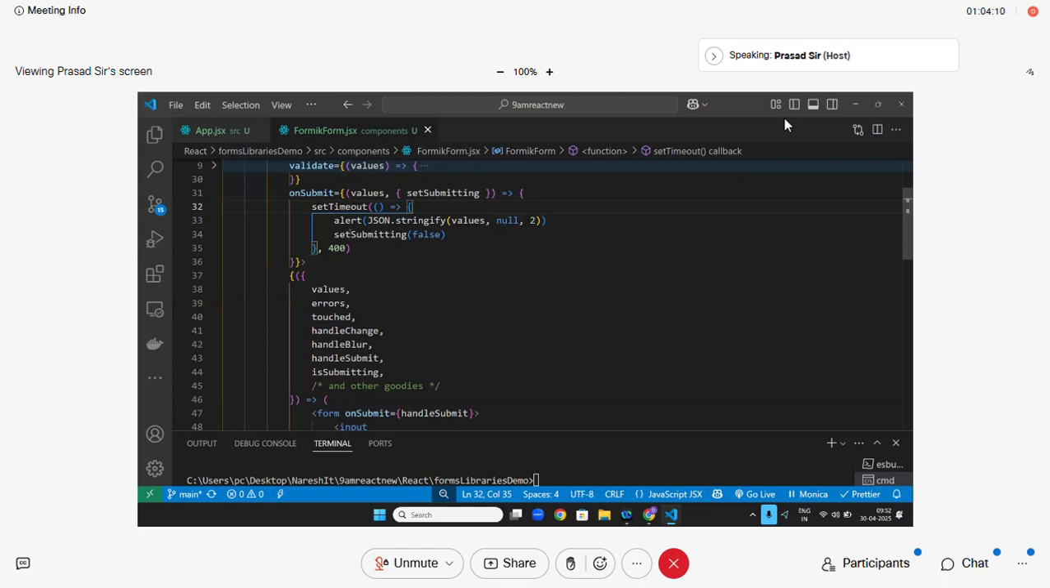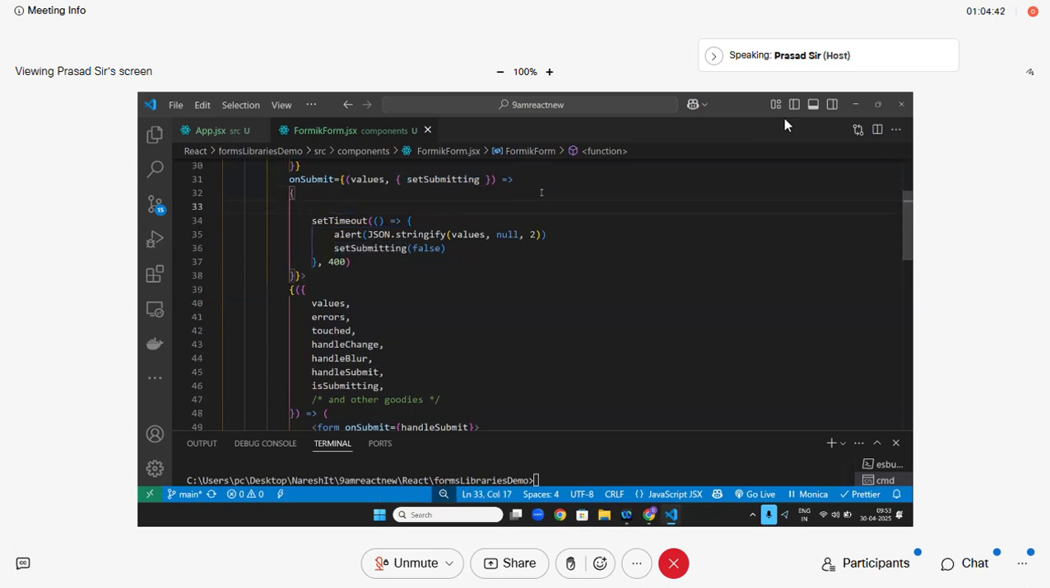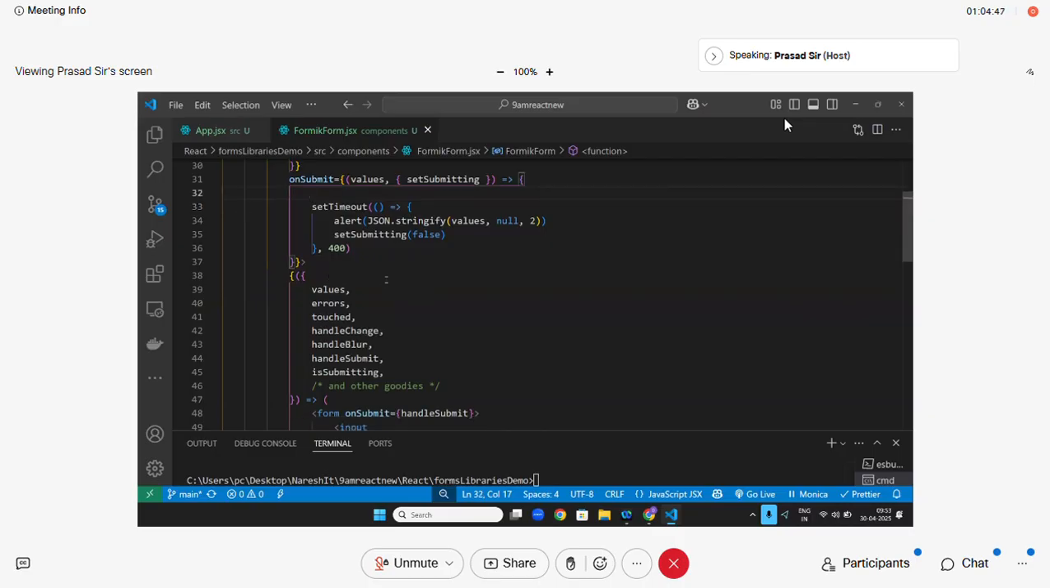Now they are using some kind of alert. They are showing all the values in the alert box. What does this JSON.stringify mean? In the alert, whatever the values are there, all the values they will make it as a string and they will show it. Okay. Next, set submitting is initially false and it will happen not immediately. It will take some time, 400 milliseconds, and they will do. It's like a synchronous one. If you wanted to do any kind of fetch or any async await, if anyone has a backend, you can do it here.